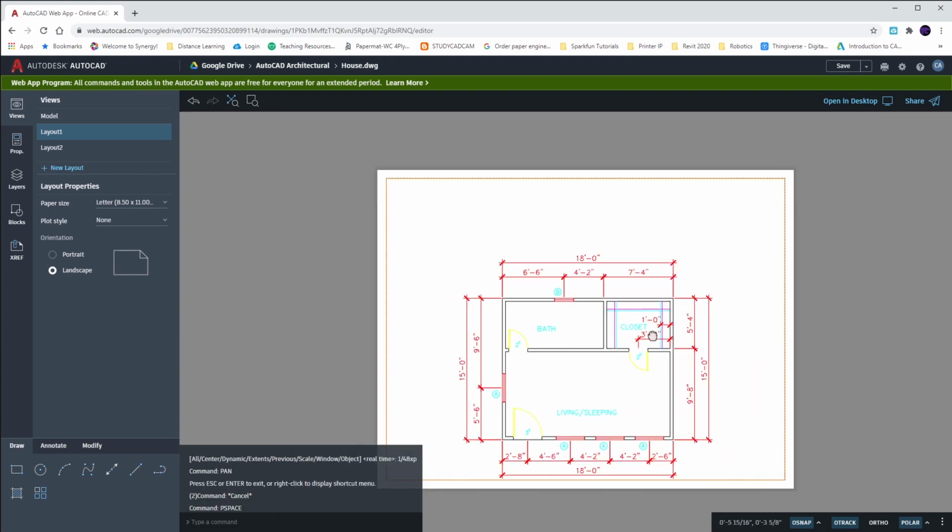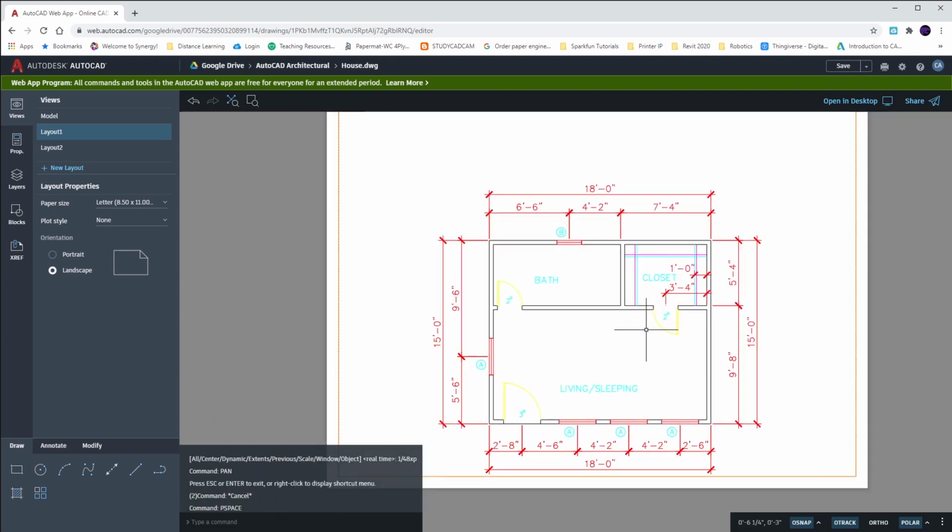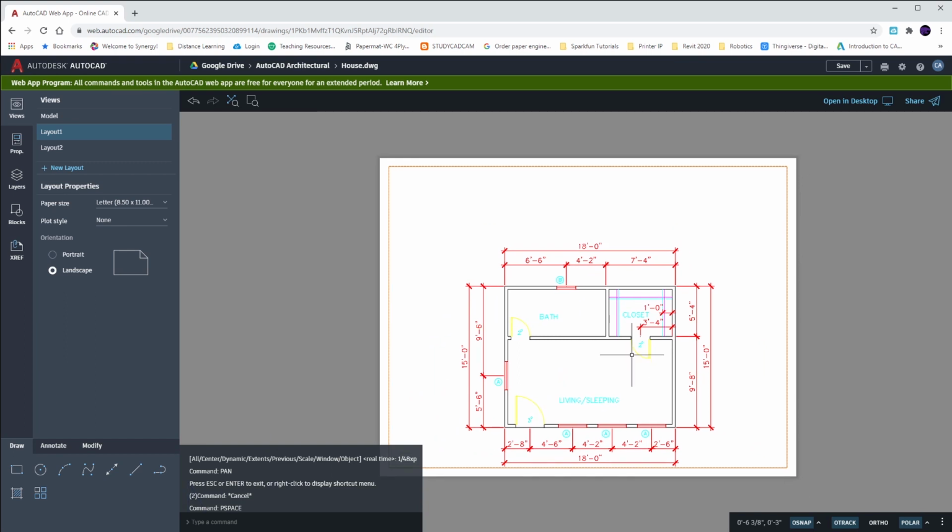Now, if you change your view and your zoom and all of that, your drawing scale won't change compared to the piece of paper because you're in paper space. In the next video, we'll put in our window schedule and title block and get ready to plot.